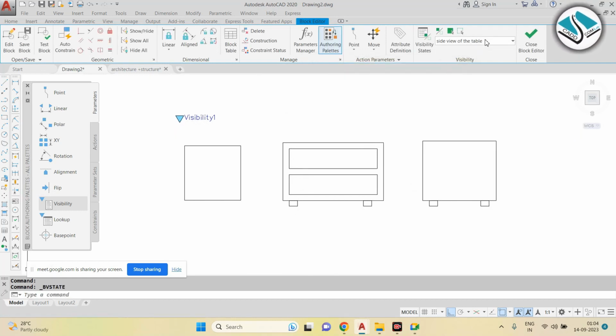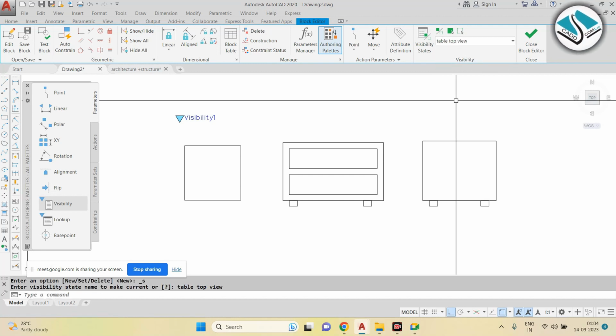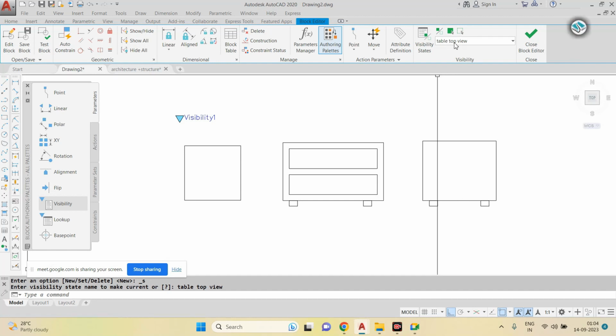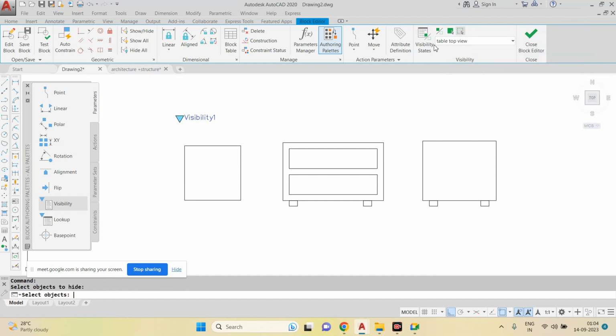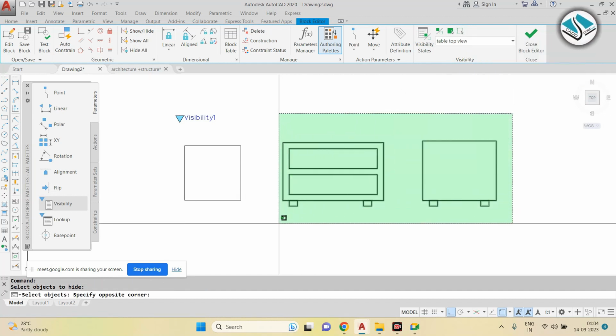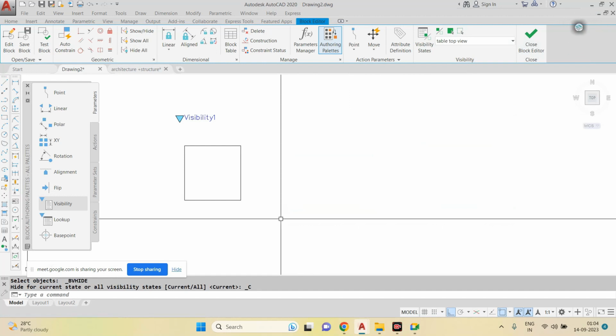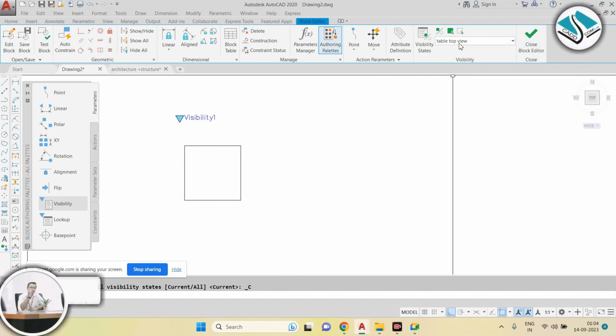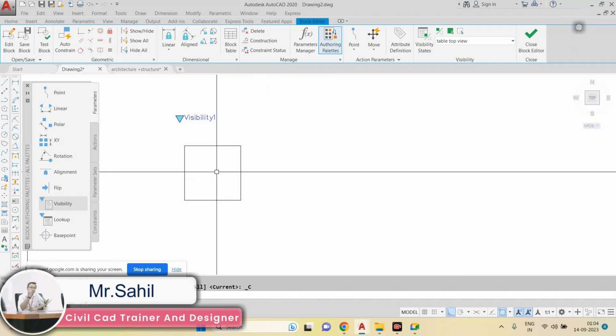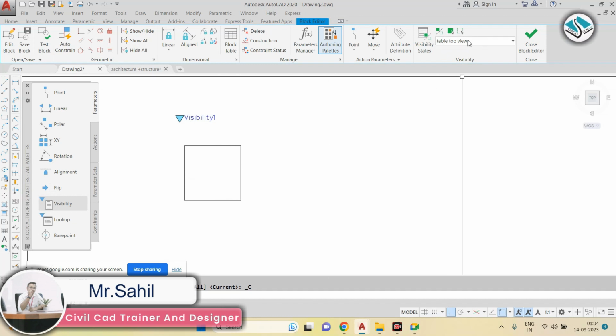First, select the first layer, top view, and in the top view, there should be visible only the top view, not the elevation and the side elevation. So in the table top view, just click on the make visible option and select elevation and side elevation objects, enter. Now in the top layer there should be only the top object visible.